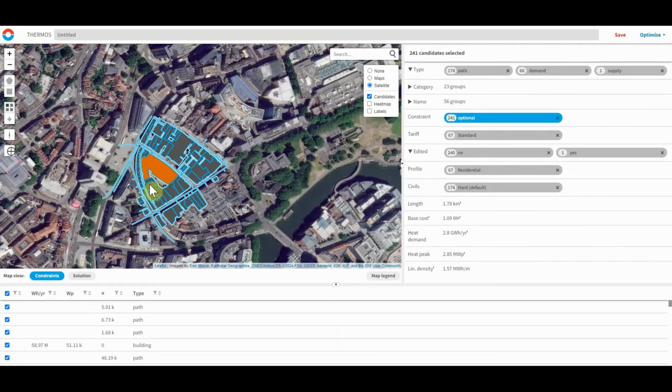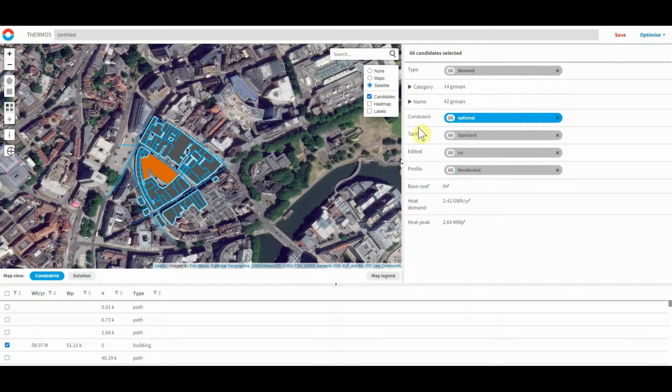And now this has selected everything, however we only want buildings. So to restrict the selection just to buildings, you can use the selection info panel to remove the paths by either clicking on the cross on the paths or by clicking on demand. So now we have just buildings, I'm going to press C to bring them all to be required. Now to get the network to run, we need to give it a name and press save.